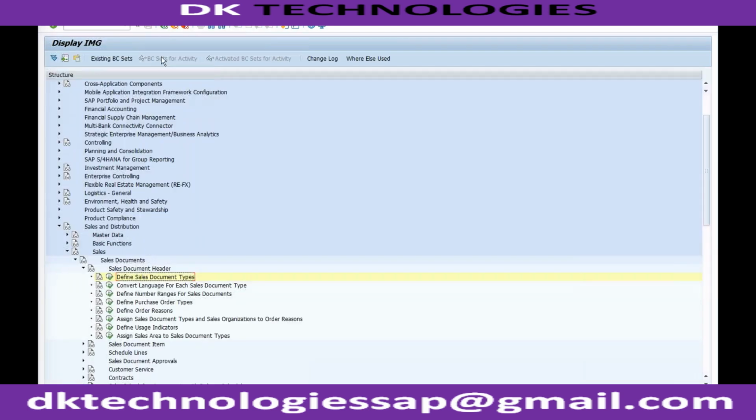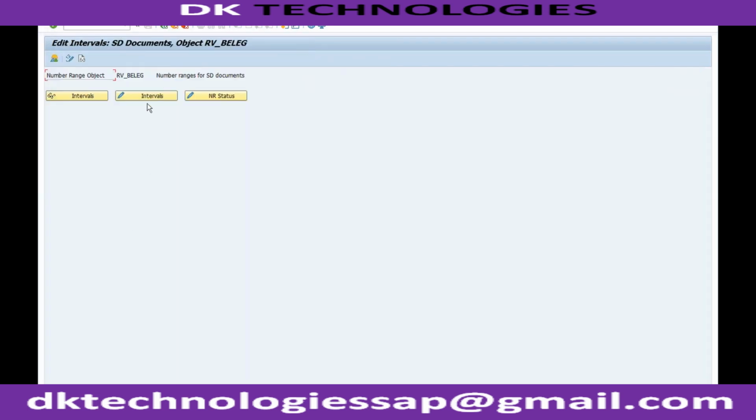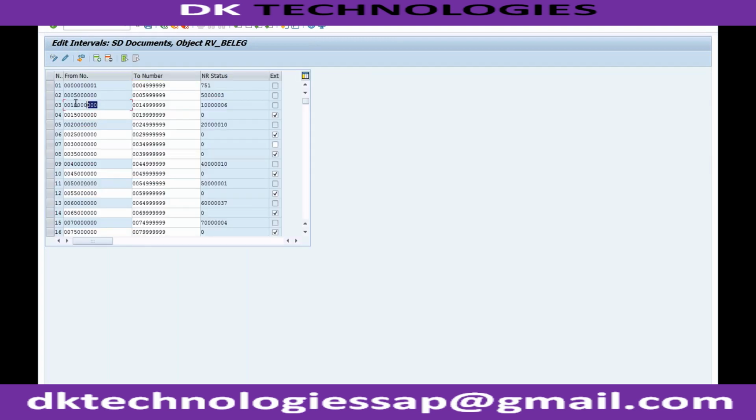And what are the numbers in 03? You can go here and you can check it out. 03 is starting from 1000, and this is the last number that is generated. So the next inquiry, whenever I'll be creating using inquiry type IN, it will generate the next number as 1 and ending with 7.